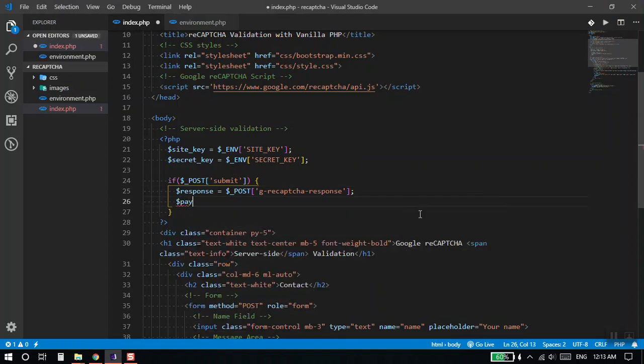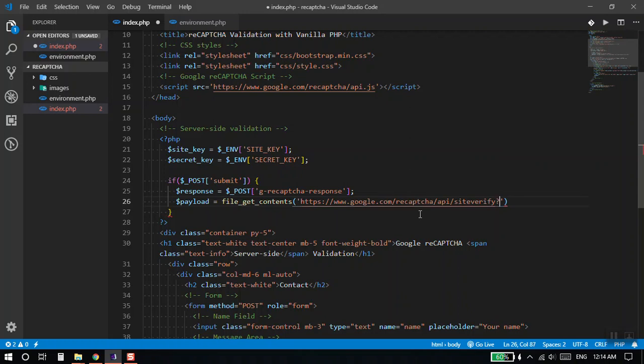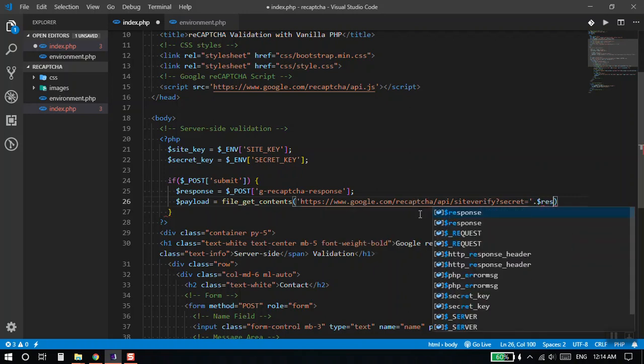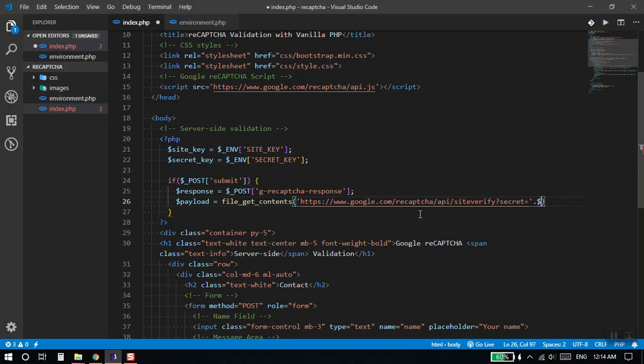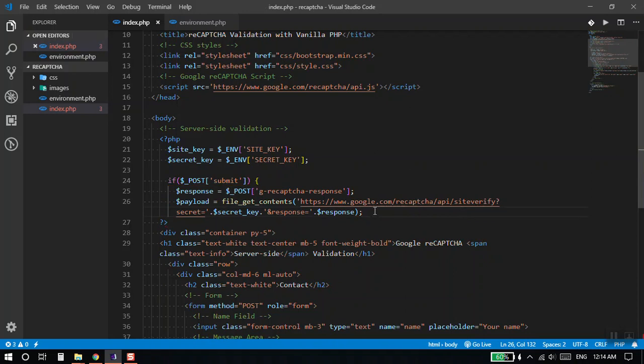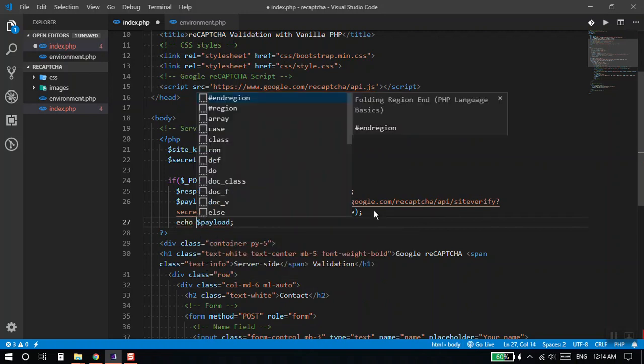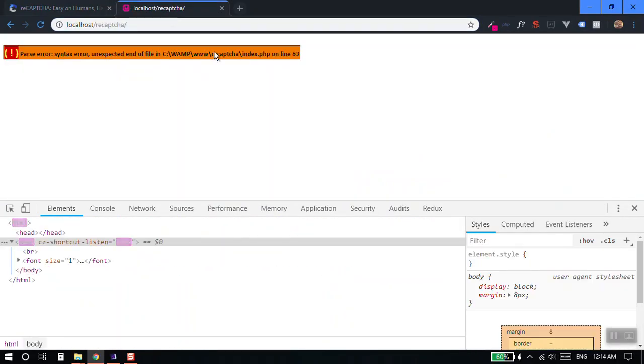So I'm going to say payload will be equal to file get contents. Going to paste this URL, add our secret. It will be our secret key and our response, which will be the response we just got from submitting the form. Okay, so let's echo out the payload to see if it works.